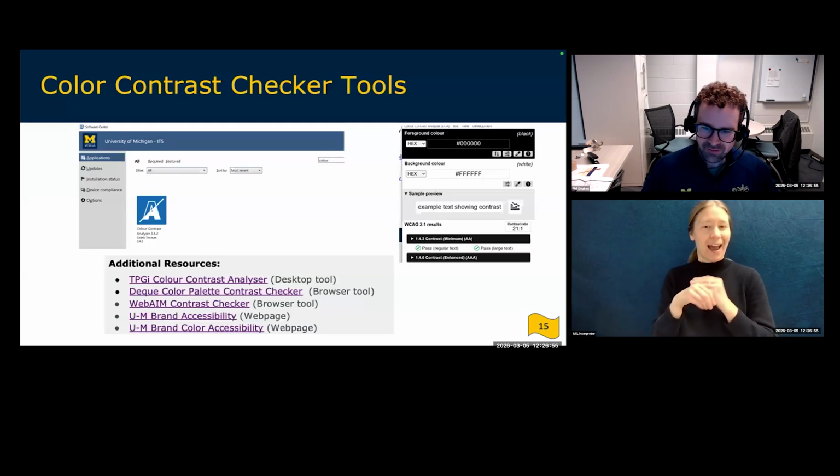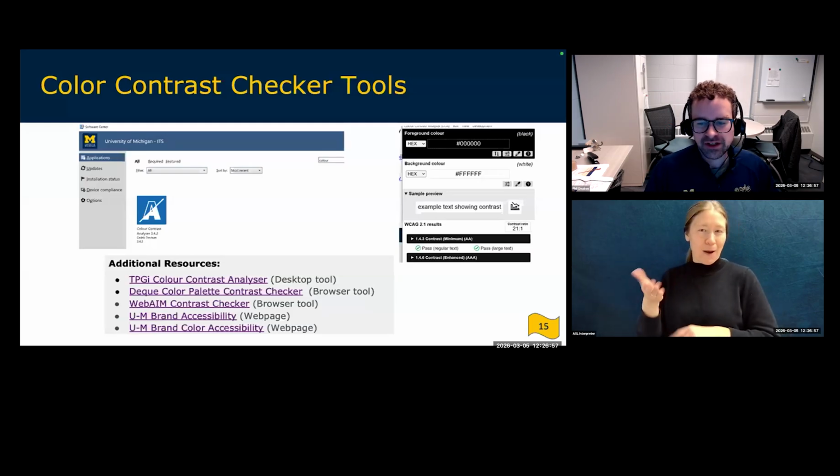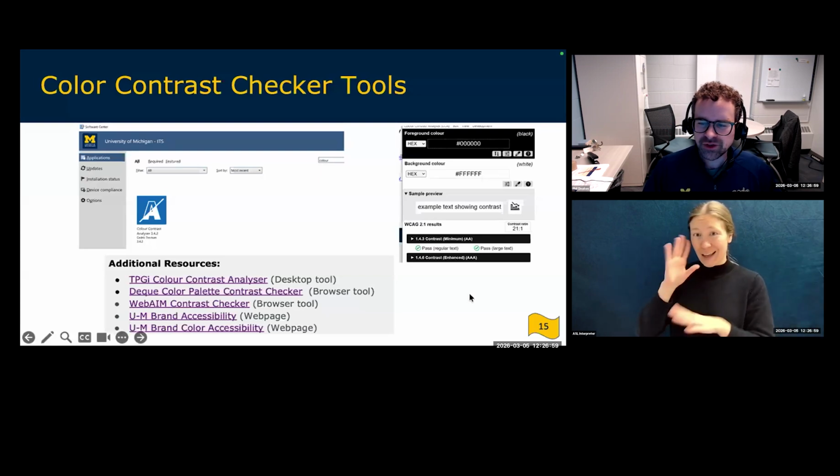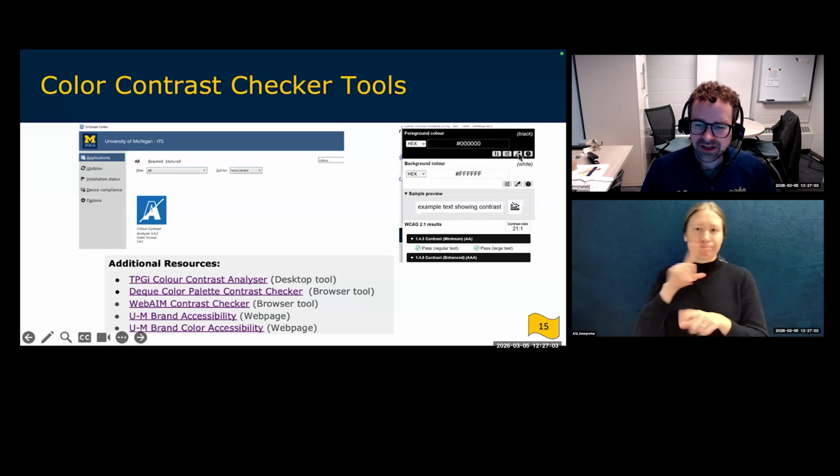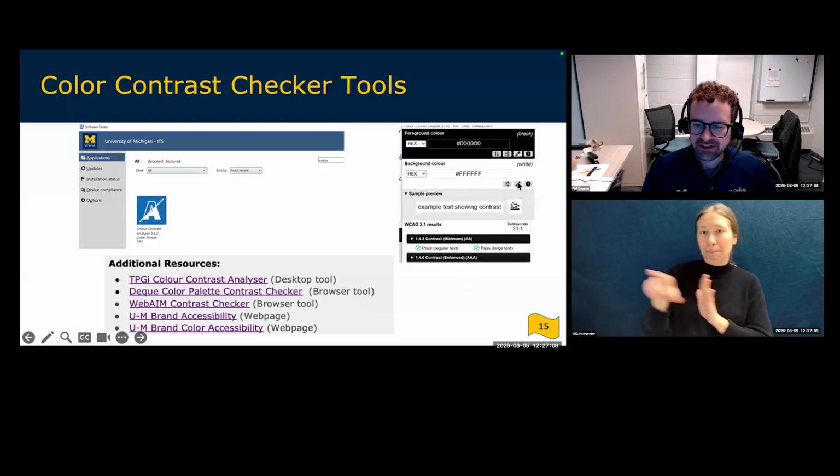resources here. The second screenshot actually demonstrates how this tool works. Essentially, you can use an eyedropper tool to select the color of your foreground text, and then a separate dropper to select the background text.